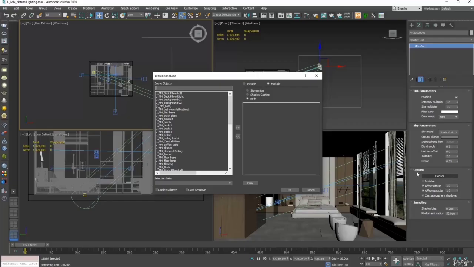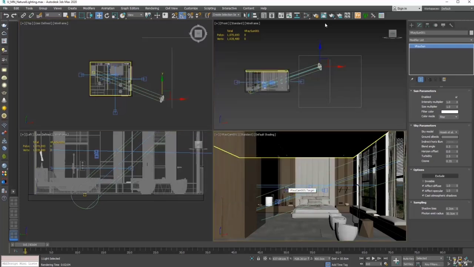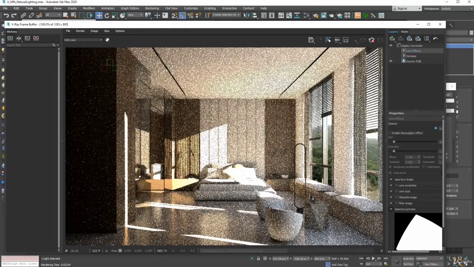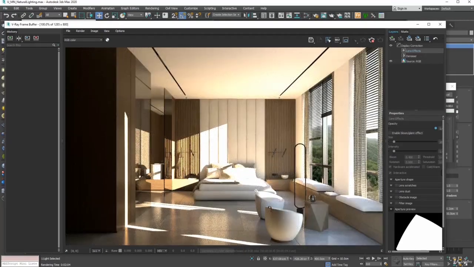On the left list, you see all the layers, objects of the scene. Select the background and move it to the right list. Those are excluded from the sun, which means that the sun will act like they do not exist. Let's render one more time. Now, the sun enters the room without having any obstacles.